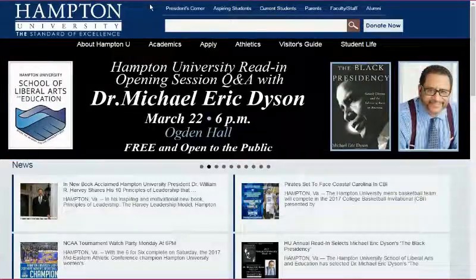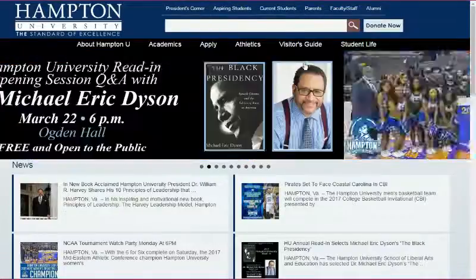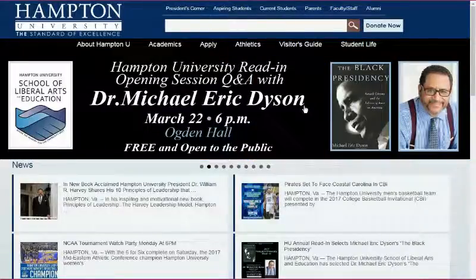For basic access for admissions to the university, and a visitor's guide for you to understand online what type of university it is, and a student life account to back up the visitor's guide, faculty, staff, past students, parents, current students, aspiring students, and a changing banner underneath.